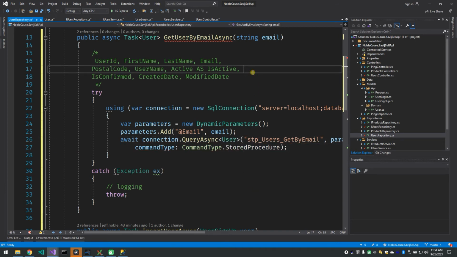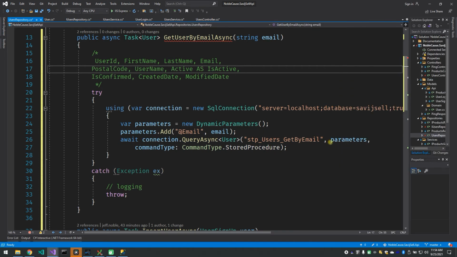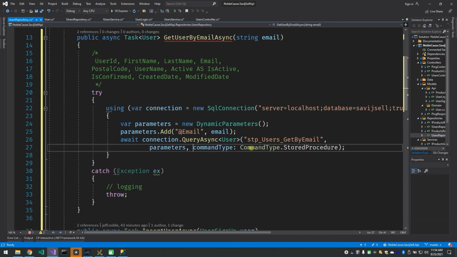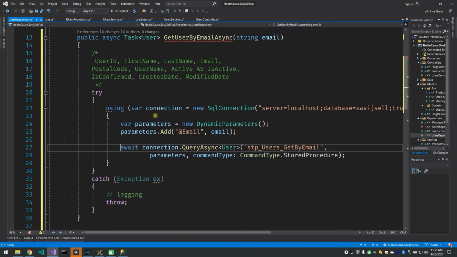We're going to assign that to a user. Let's clean that up a little bit. So what that's going to do is add the email address that we're searching for to the parameters, and then it's going to run a query which is going to return results, right? We got back a row from our database. So it's going to call this stored procedure. It is a command type of stored procedure so that it knows that this is not an actual SQL query. It's a proc to run. And the parameters of the email are passed in as well.